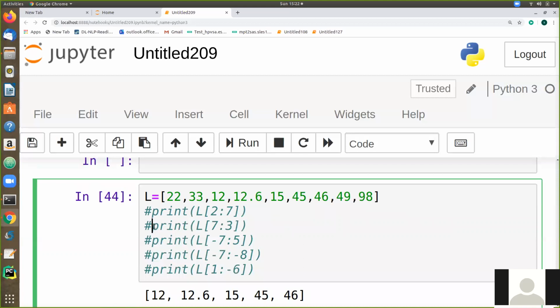The second thing we are going to discuss is when the first value is greater than the second value. It just prints space. It won't print anything. A list with 0 elements. This is the second thing.